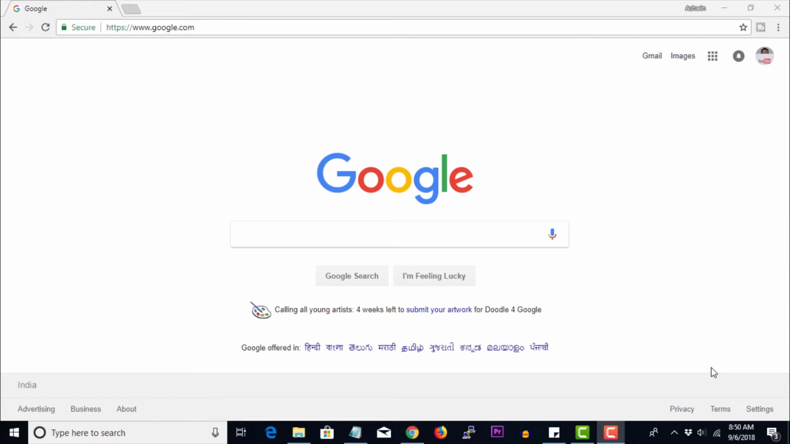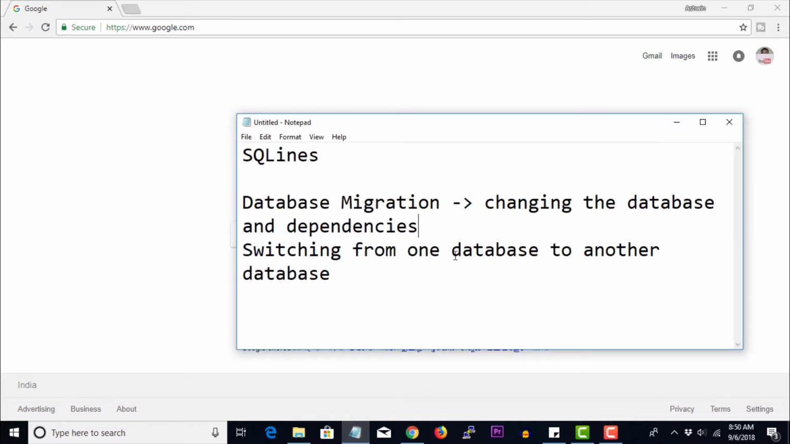In this video lecture, we are going to have a look at a database migration tool known as SQLines Online Query Converter. So let us have a look at what database migration means. Database migration means changing the database and its dependencies. To define it simply, switching from one database to another database and then changing the corresponding code is known as database migration.